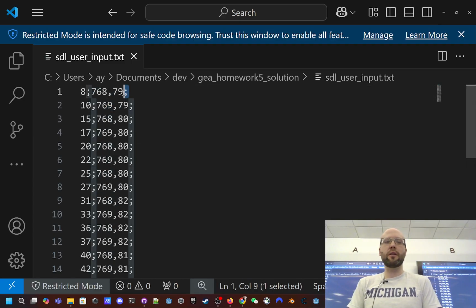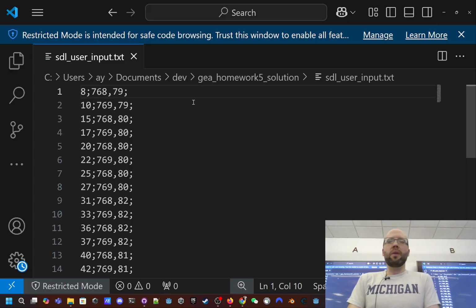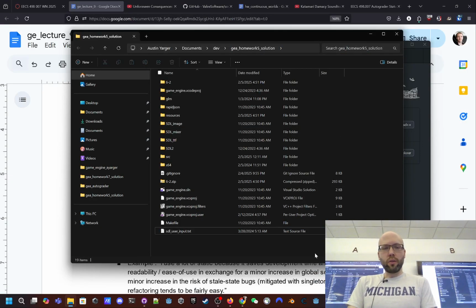769 is release, and then the final part is like an argument. So 79 means a certain key. I think it means like the right arrow key, maybe. This file right here, how does it work?